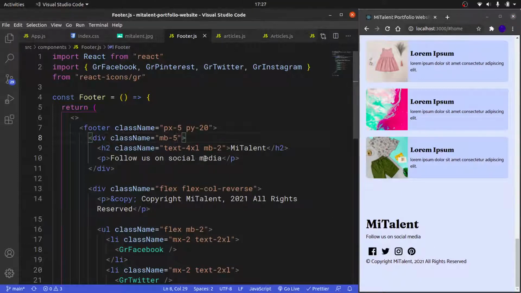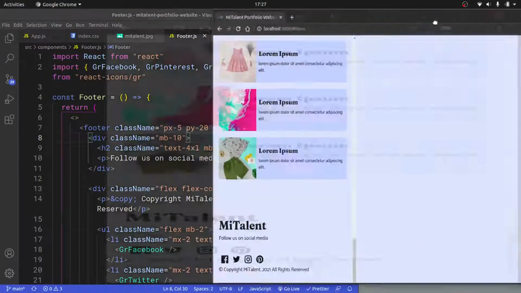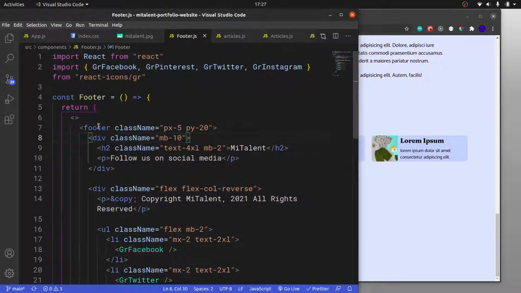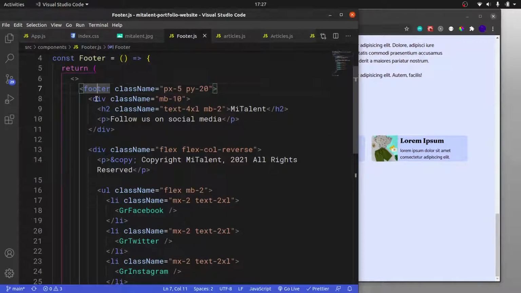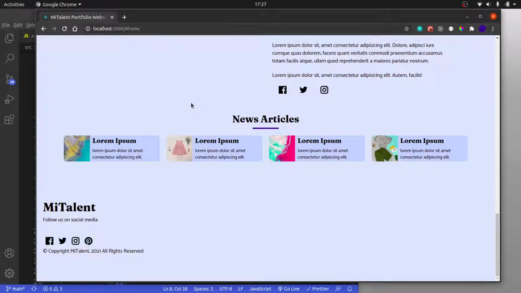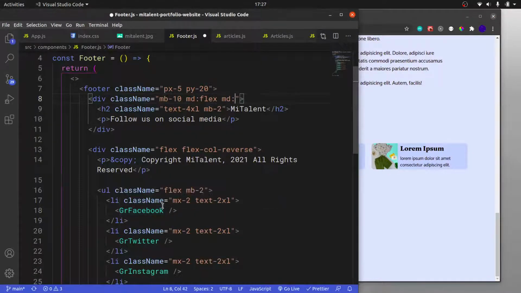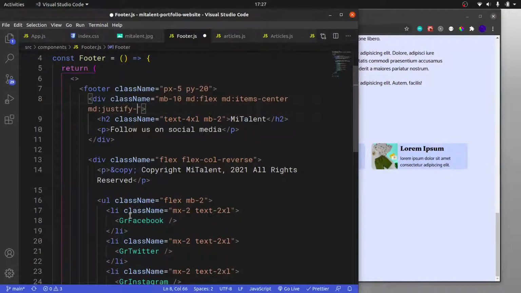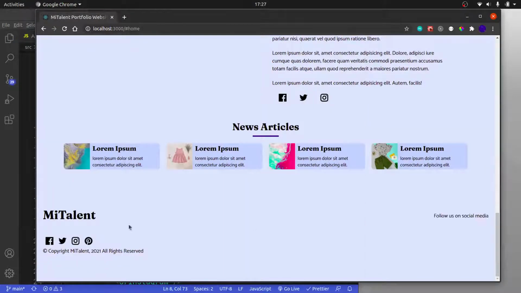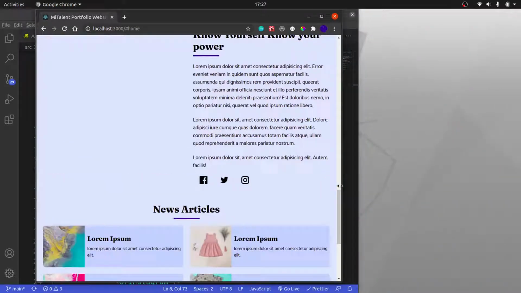So let me increase the margin on the bottom of this to 10, pushed away further from this, and that's looking much better. Okay, so let's begin to scale it up, and I'm going to go inside this first div, and I'm going to say that for medium screens, I want this to display as a flexbox. And then for medium screens, I want items-center, and justify-between, so that it pushes all the way to the end. Looking very, very amazing.